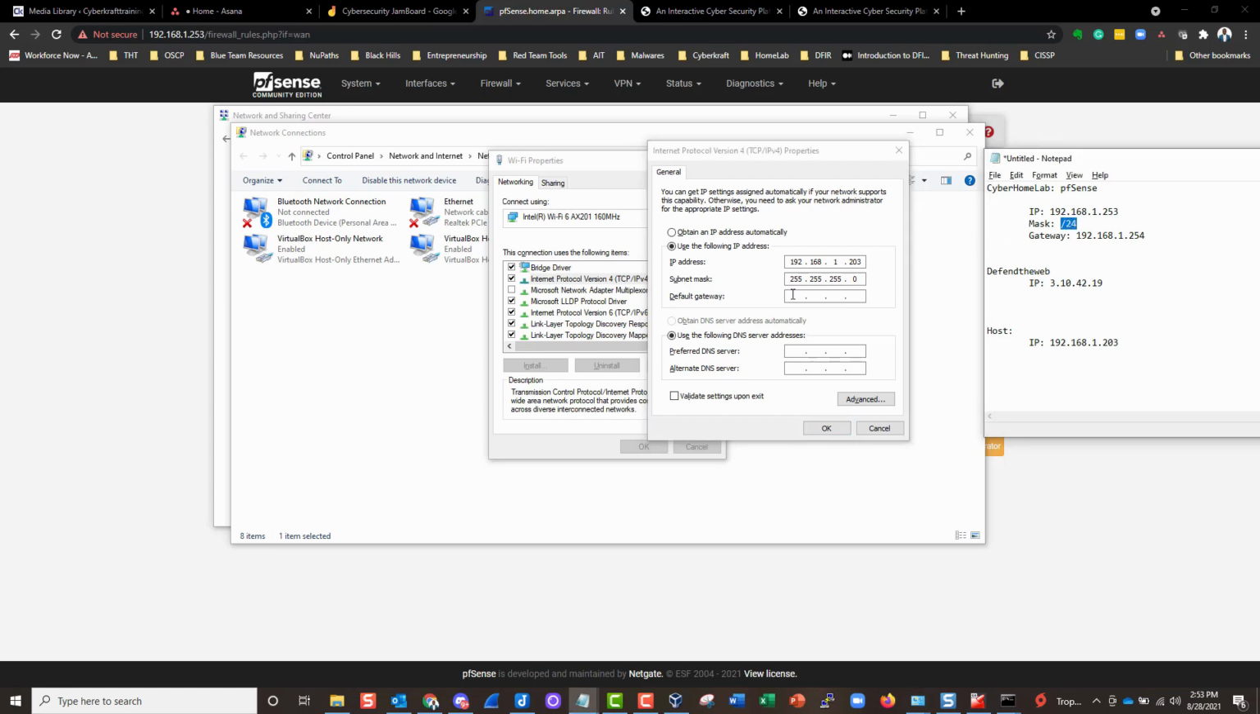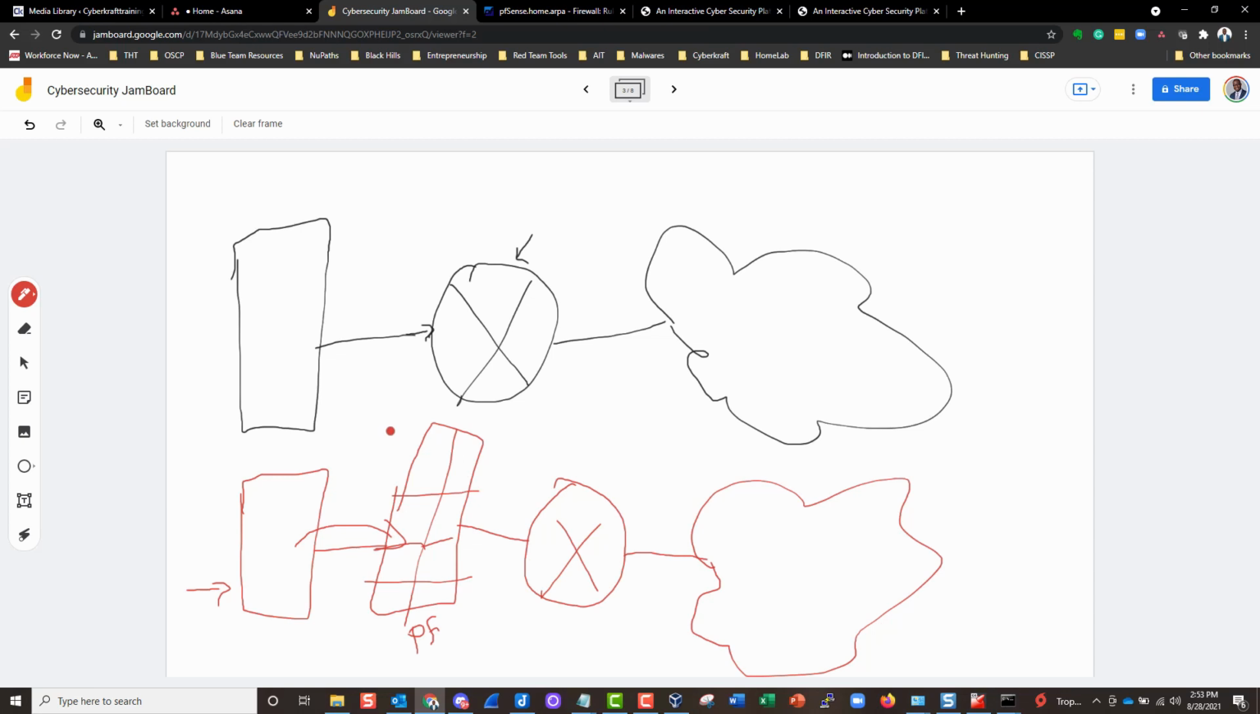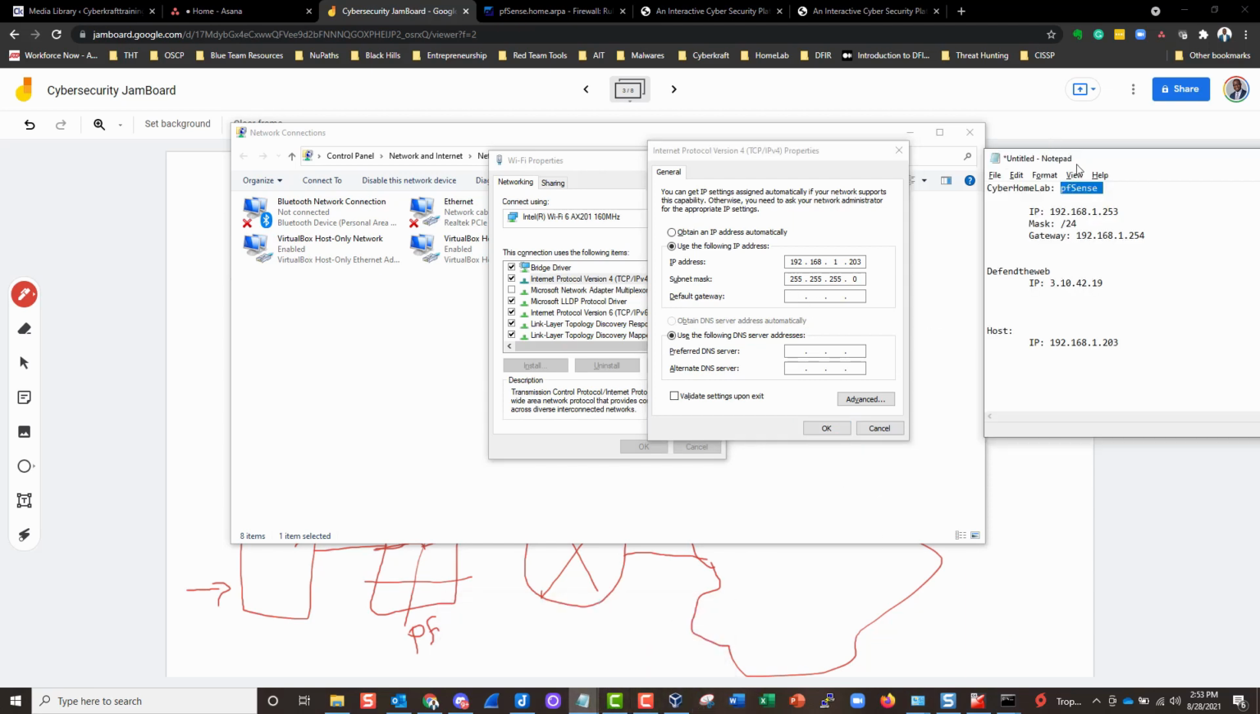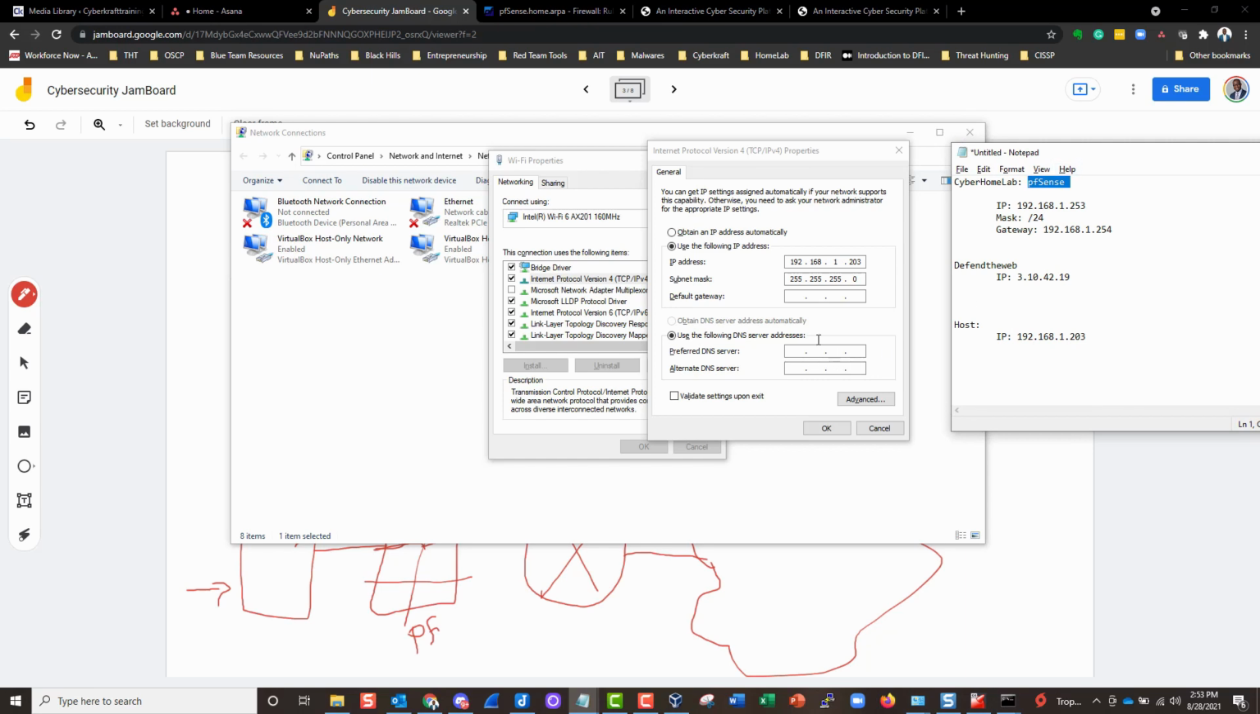And my default gateway is going to be my pfSense. Remember, we want the traffic, I want the traffic to go through my pfSense before it goes to my router and then gets to the internet. Okay? So what I'm gonna do, I'll go back there, if I can bring that back up. And let me bring this back up again, just so you have both of them here.